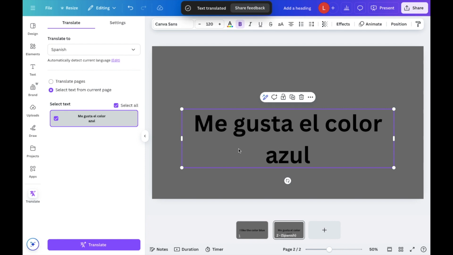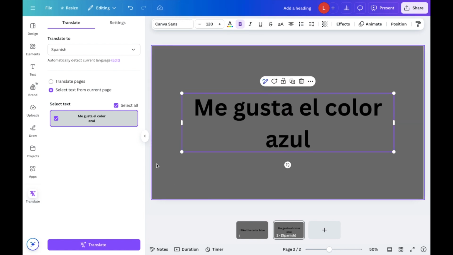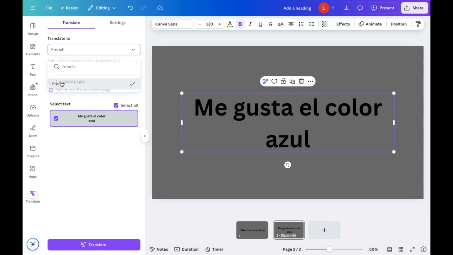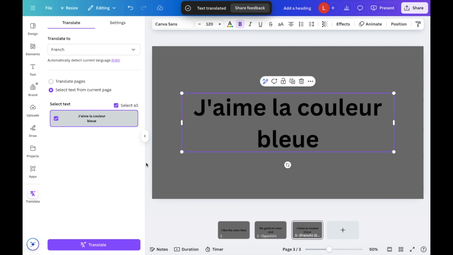I'm not going to pronounce this because I'm not very good at speaking Spanish, but that's what it's like in Spanish right there. You can go ahead and change it to another language as well if you want to go maybe French. I'll go ahead and press on French. I'll press on Translate. Same idea. Takes a few seconds. Then all of a sudden, it translates this to French.